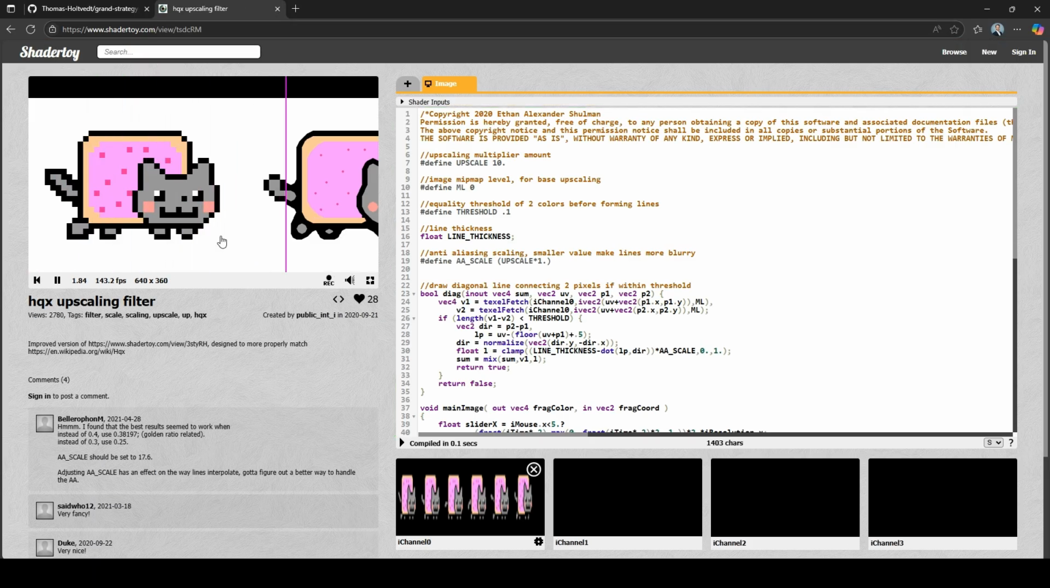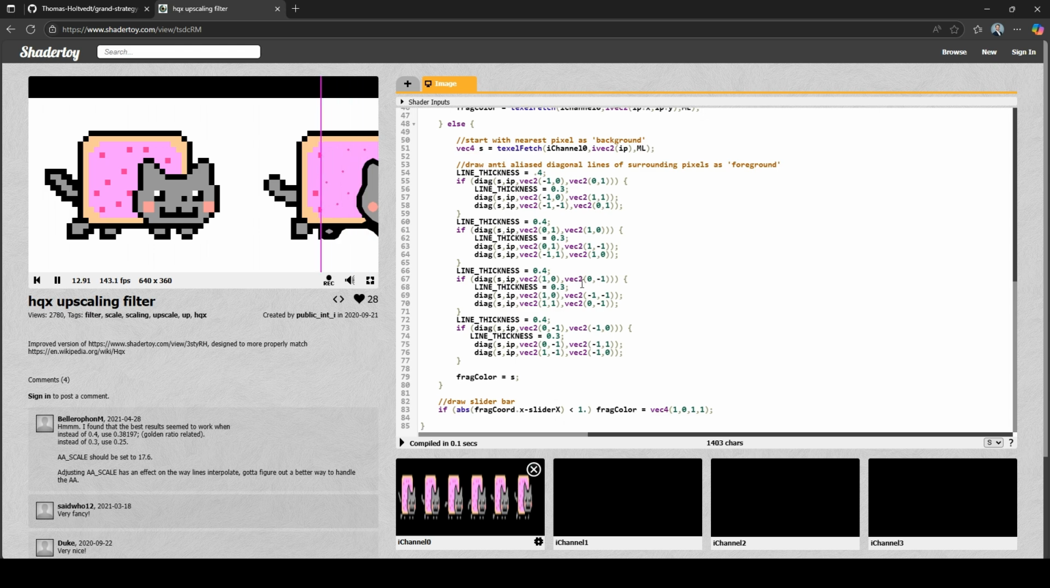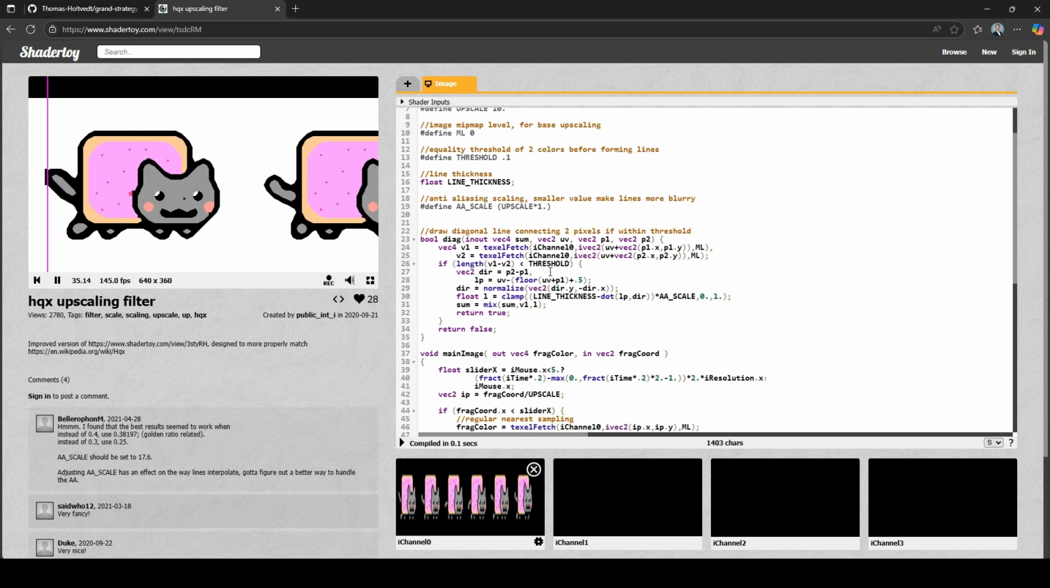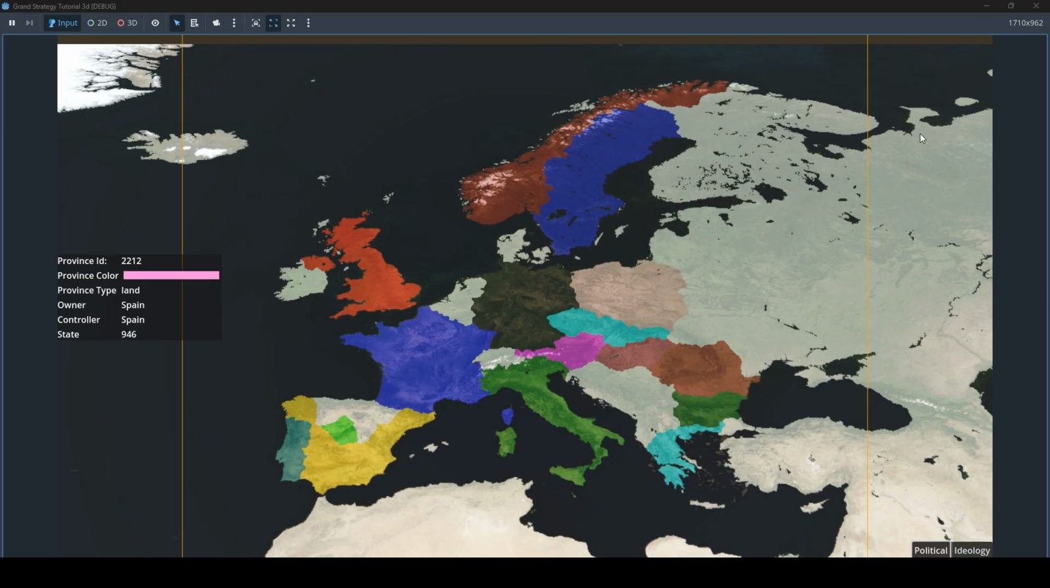I found this HQX upscaling shader in something called Shadertoy, which is like a library of a lot of shaders. Unfortunately, these are not just plug and play into Godot. These are in GLSL shader language, which is similar to Godot's shader language, but not one-to-one. So what I had to do was to translate this into the Godot shader and make it fit within our project. So without any further ado, let's start coding.